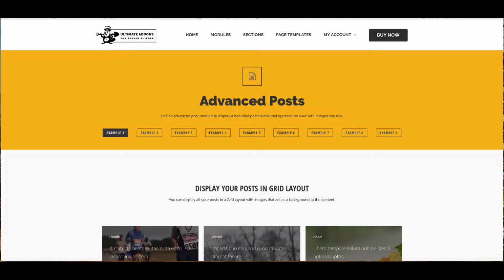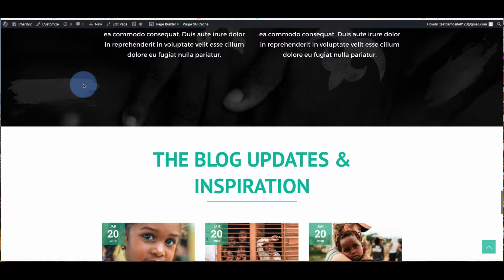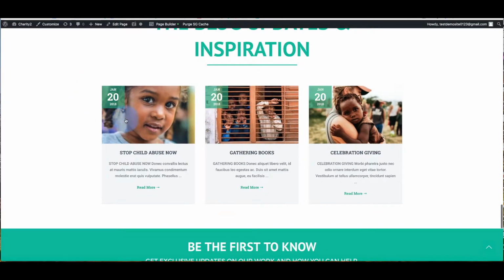All right, this module is advanced posts. What advanced posts are is where your blog posts are displayed. So if you're using the Charity 2 demo, you will see towards the bottom of the home page these elements here. This is the advanced blog, like the advanced posts. Okay, so it's all about how these will be displayed.